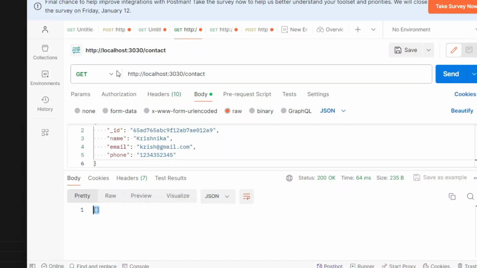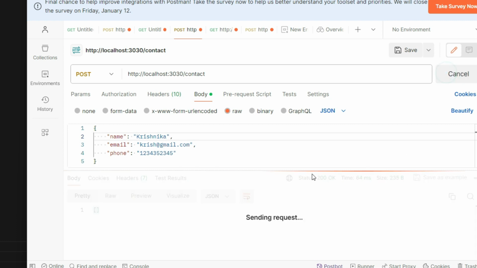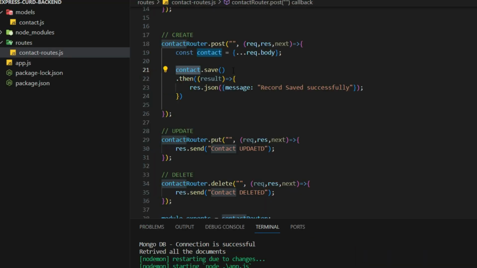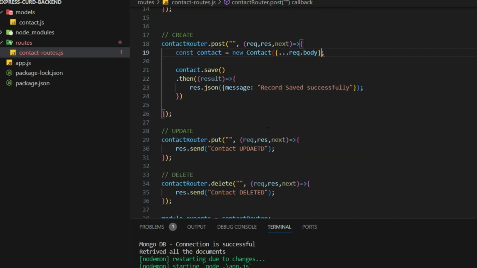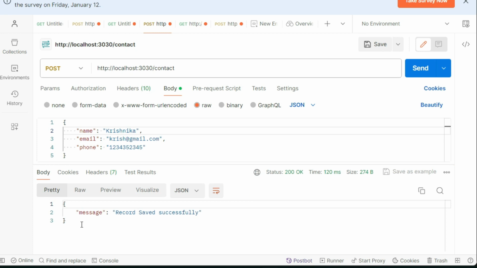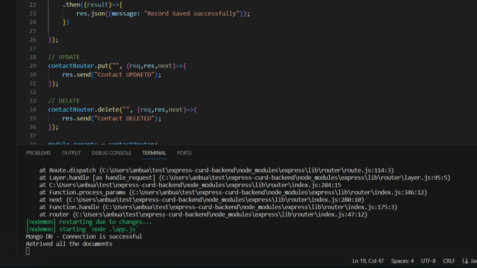The server is restarted. Let me go to Postman. If you see here, I have created a post body. I'm going to create a contact now, and it has thrown an error. Let me go back here. It is showing save is not a function. Yeah, because we have not referenced the contact, so we'll just use Contact, so then only it will refer to the mongoose schema. So let me go back, the server should be restarted now. Let me click on send. See, now the record has been saved. Let me go to get and try to get the list of users. See here, you see the saved user, so we are able to save and retrieve.